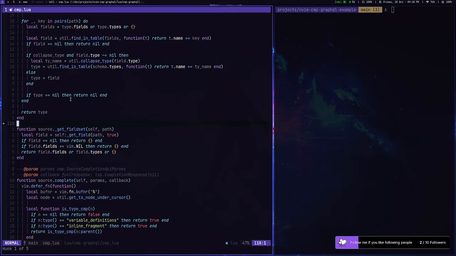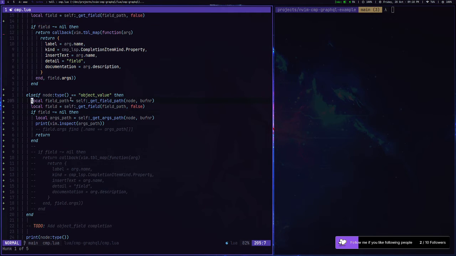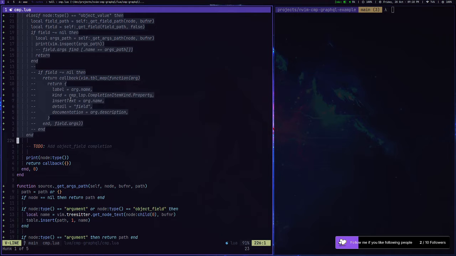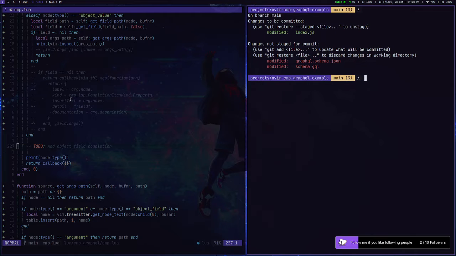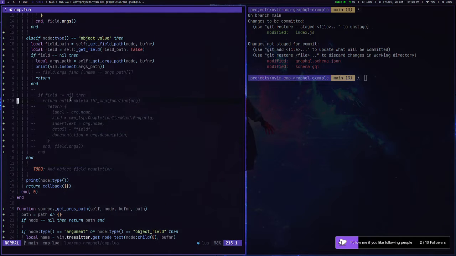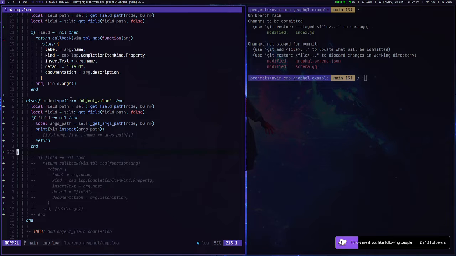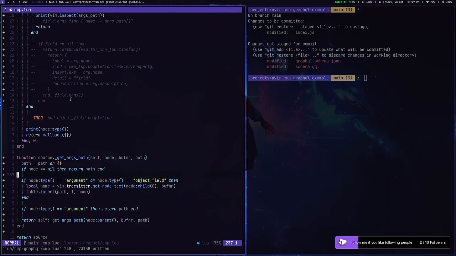What were we doing? Well, we were trying to get object value auto-completion in GraphQL. Let's make this slightly bigger. Now is the time to catch up with whatever we've done so far. Oh no, the worst part of this. All right. Argument.